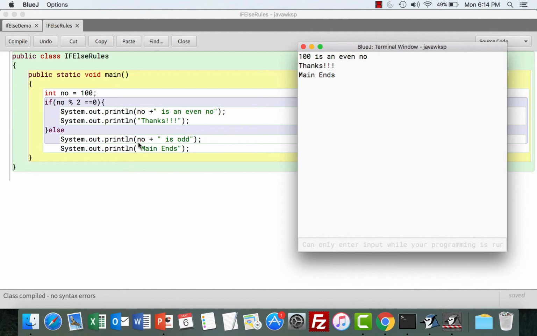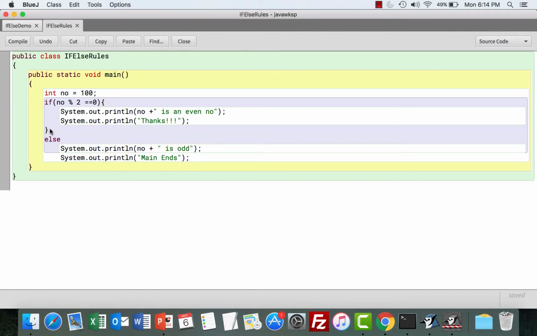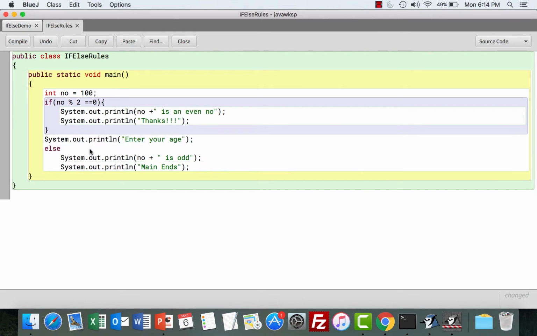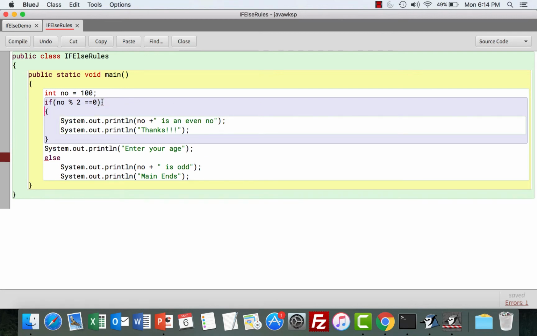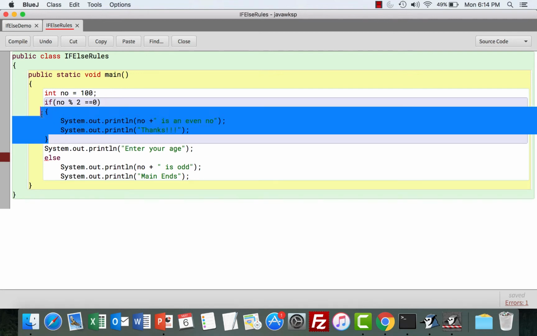One more important rule with if-else is that else has to be an immediate block after if. So for example, if I put a statement over here and compile, it gives me an error saying else without if. Why? Because the curly brace starts over here and ends over here. So these two statements are part of the if block.